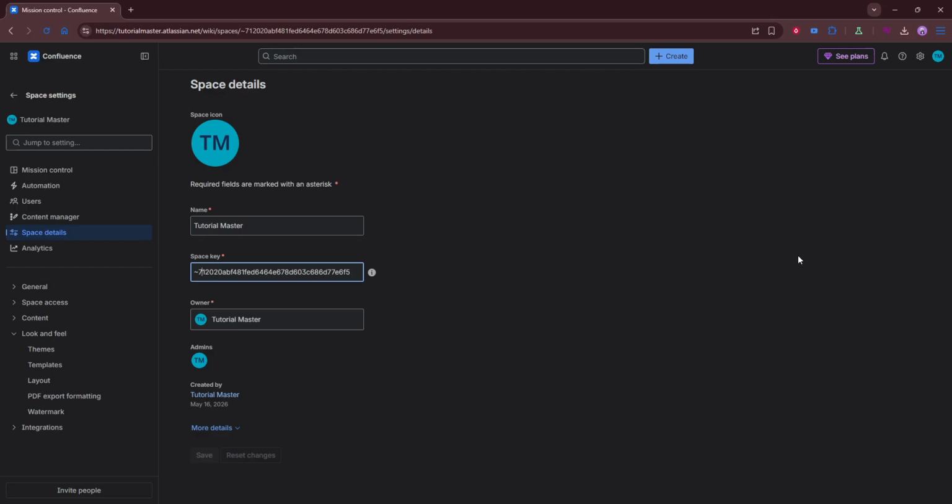A quick tip: if you want to double check, compare it to what appears in the URL when you're on that space's homepage. They should match. Paste the key wherever you need it and consider noting which environment it belongs to if you work across multiple sites.